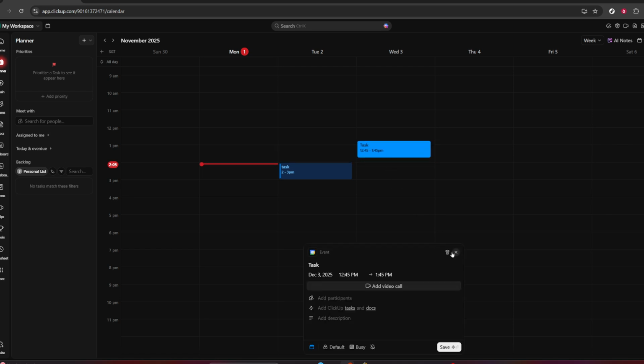That's it. Log in, open Planner, select your date or date range, add your task title, and save. Follow these steps and your ClickUp calendar will display your schedule exactly the way you need.